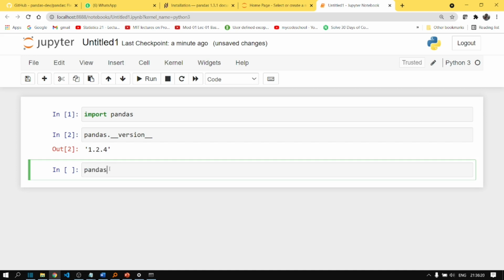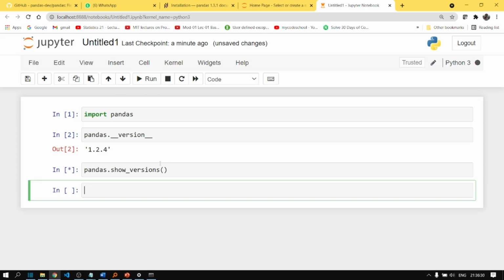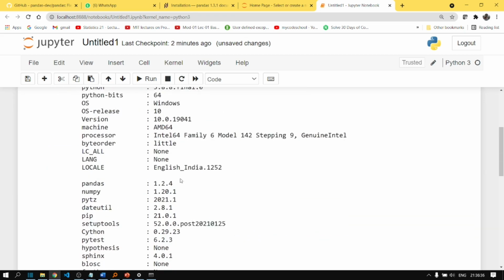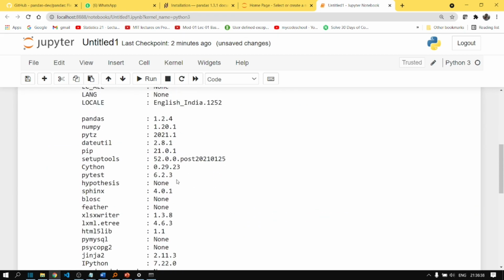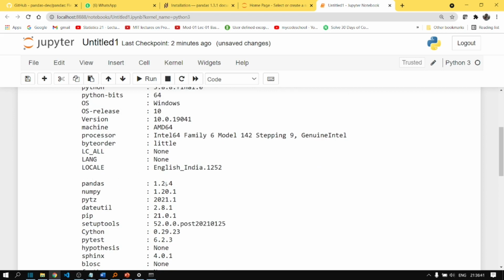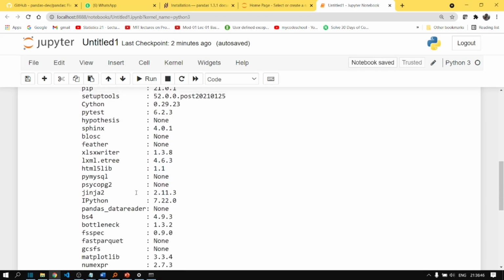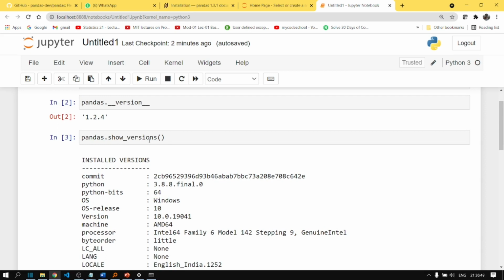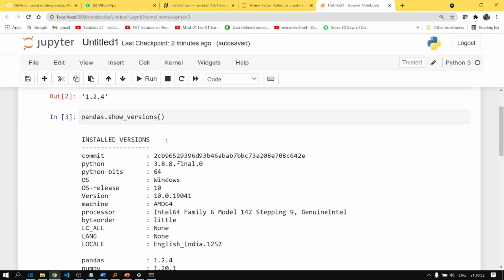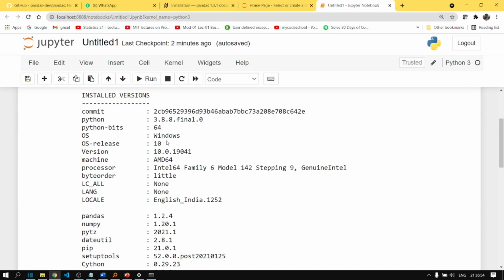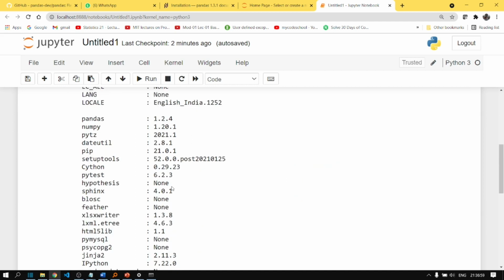If you want some more information about the Pandas version, there is a function called pandas dot show_versions, I guess, or show_versions it is. Let's run this code, and it will take some time. Let it generate the output, and you can see the installed version of Pandas as well as its dependencies and the other libraries which are already installed. So using the pandas.show_versions command, you can see versions of all the libraries which are installed.